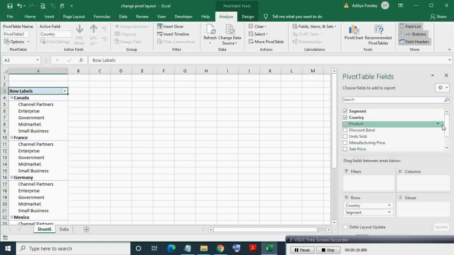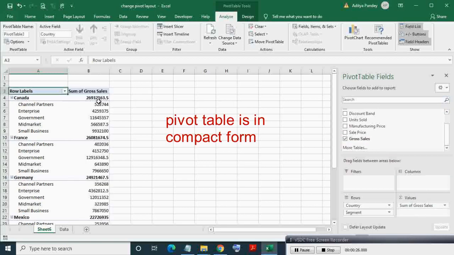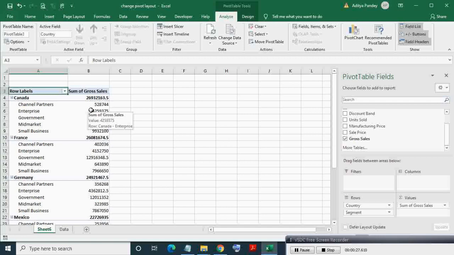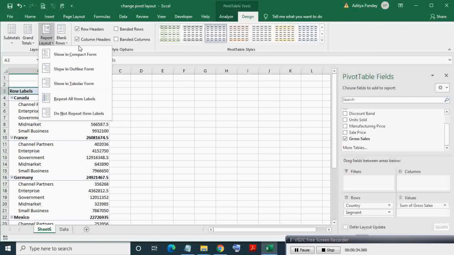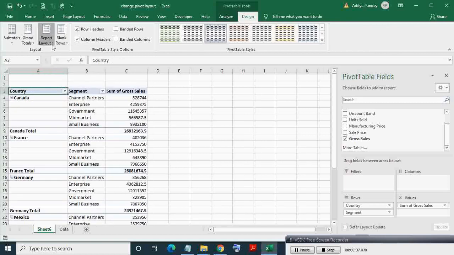Here I want the sum of gross sales as values. As you can see, this pivot table is in compact form layout, but I require tabular form and repeat all items pivot layout. For this, select any cell of the pivot table, then click on the Design tab, and in Report Layout click on Show in Tabular Form and Repeat All Items Labels. As you can see, we got a perfect tabular format of the pivot table.